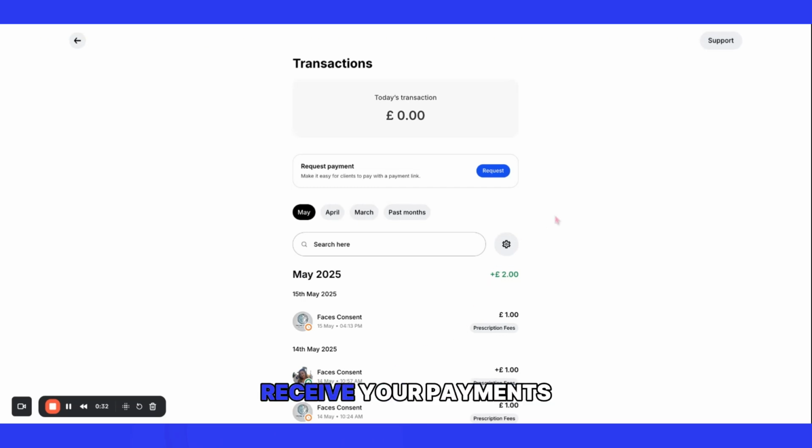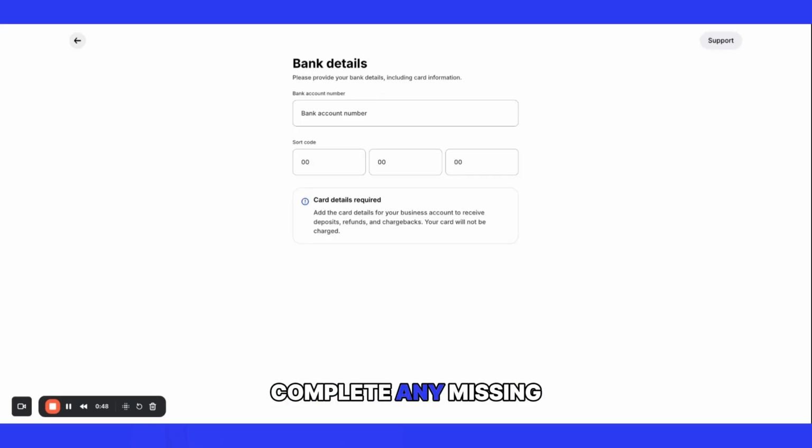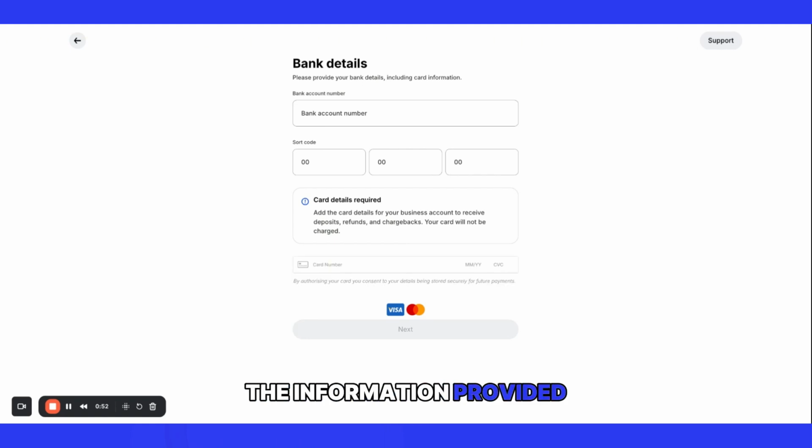To ensure you receive your payments correctly, make sure you've set up your Rift account through Faces. If you haven't registered yet, you'll be prompted to do so in the Payments section. Click on the gear icon and complete any missing details. Our review team will then verify the information provided.